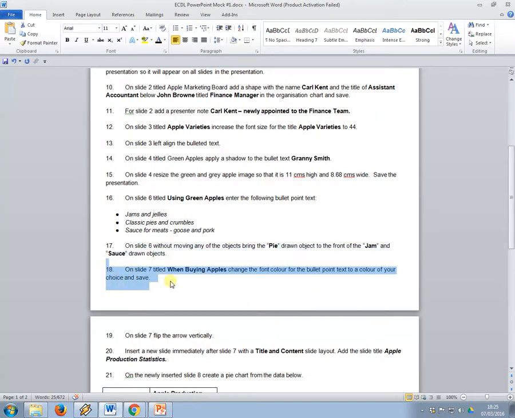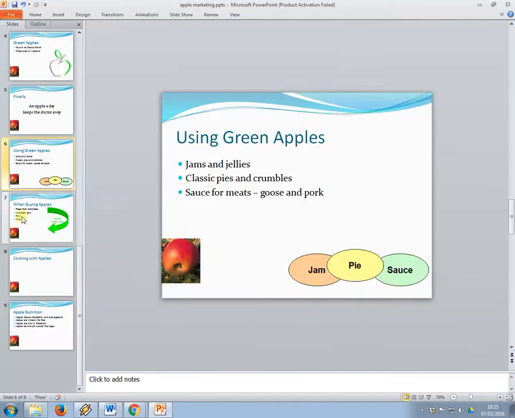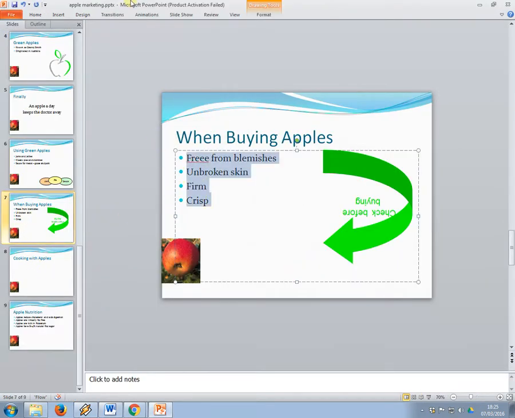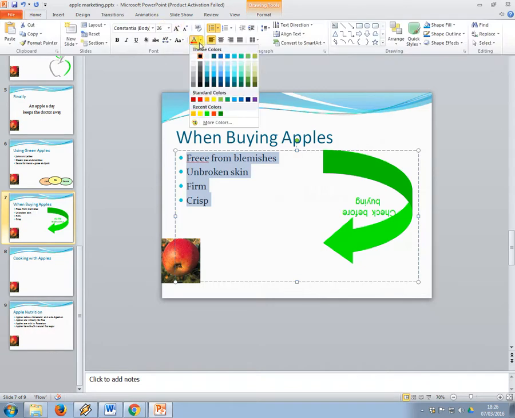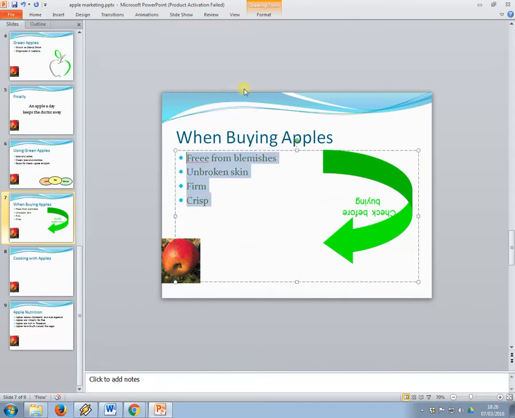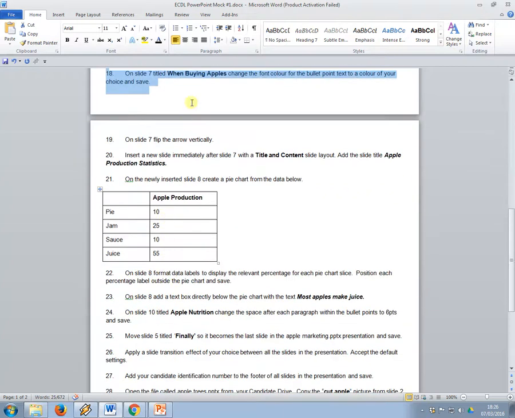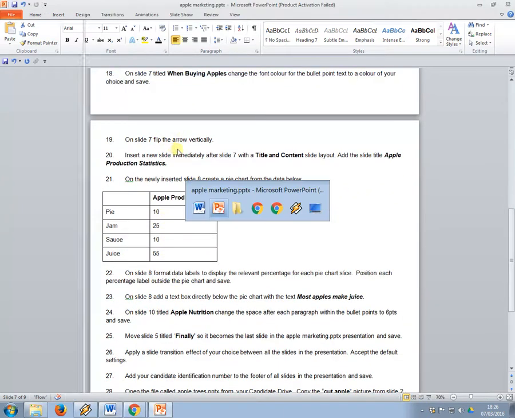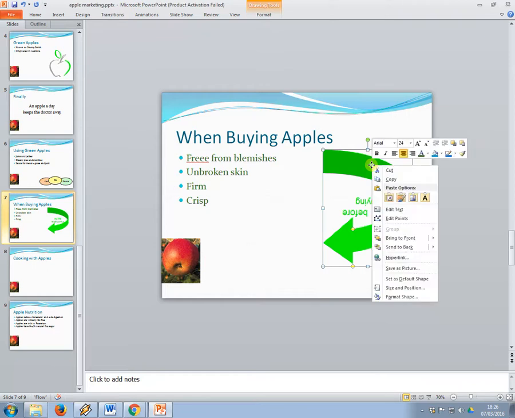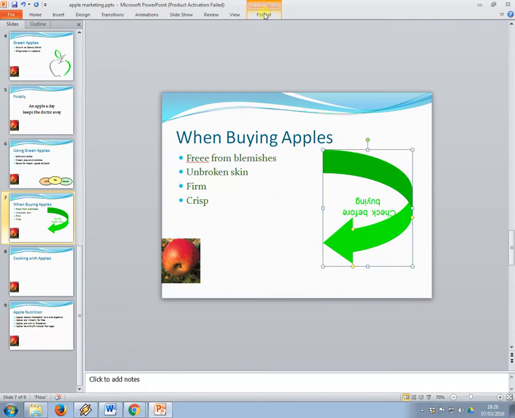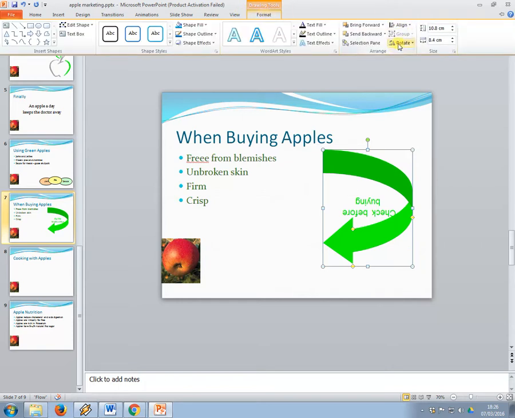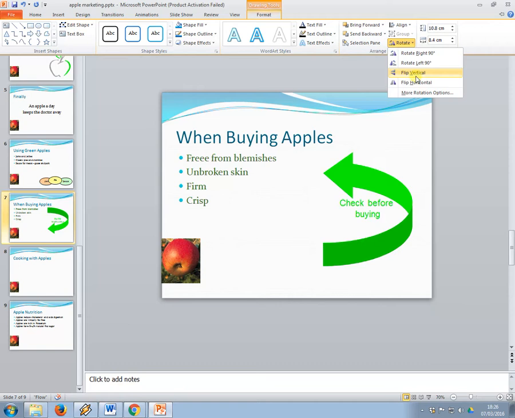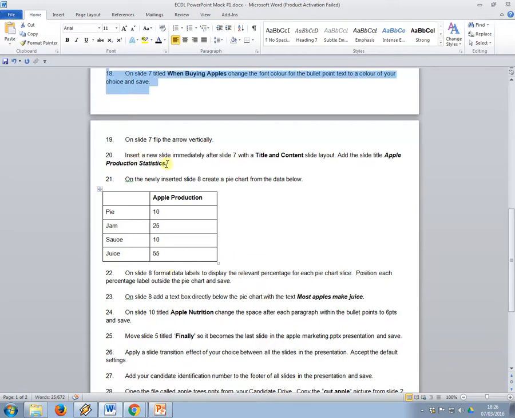Slide 7, when buying apples, change the font colour. On slide 7, titled When Buying Apples, change the font colour for the bullet point text to a colour of your choice. So slide 7, the bullet point text, the font colour, I'm going to make it green. So I'm just going to choose from here. Slide 7, flip the arrow vertically. So again, slide 7, how do I do this? Go to format rather. I'm looking for rotate and change it to flip vertical like that.